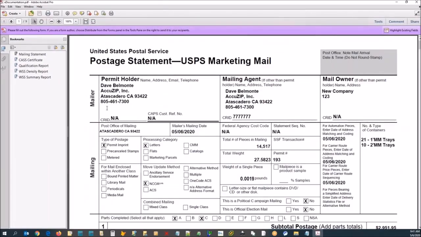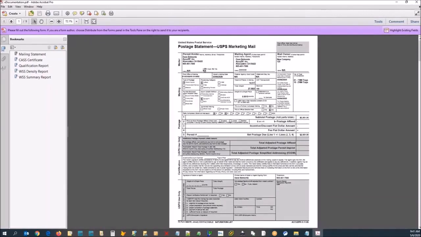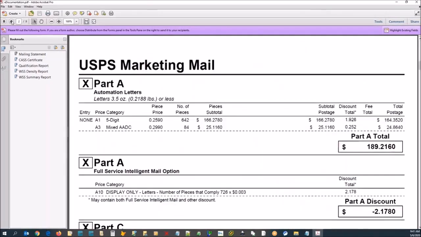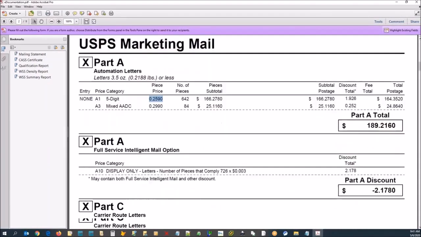But here's my documentation. Here's my, excuse me, my mailing statement. That might be a little small to see. Here's my mailing statement, completely filled out with all my information. If I go to the next one, it shows my breakdown. How many pieces qualified for 5-digit? How many pieces qualified for mixed? Here's my full service discount.